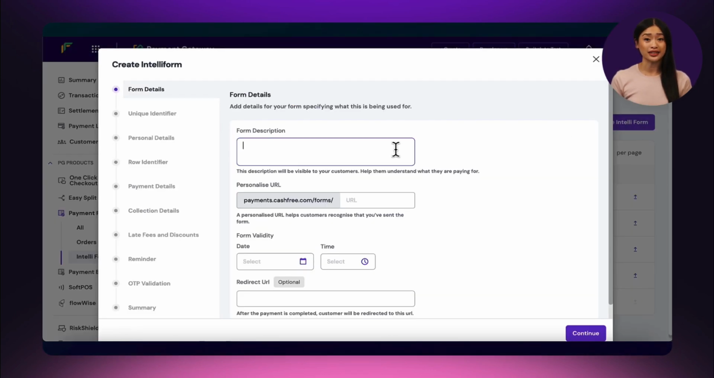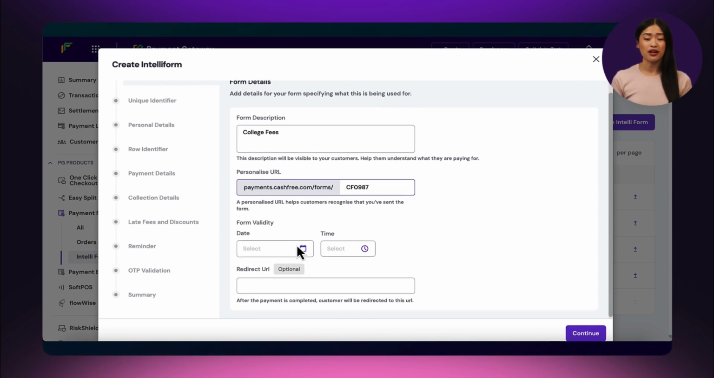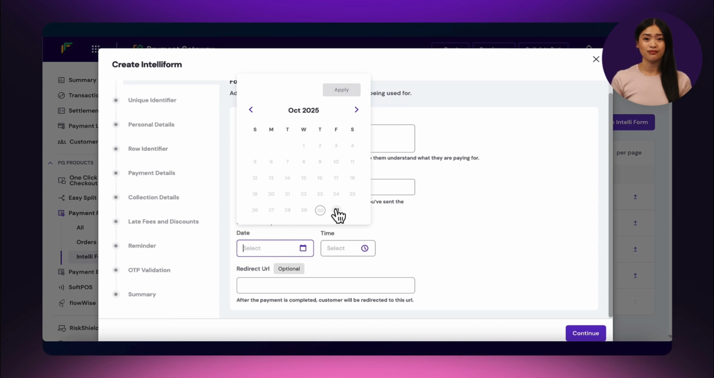Fill in the form details as provided. Begin by entering the form description. For this example, we take college fees. Create a unique personalized URL to help customers recognize that the form was sent by you. Set the form's validity date, after which it expires.